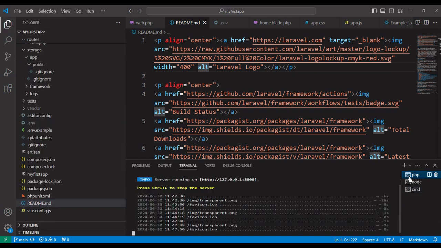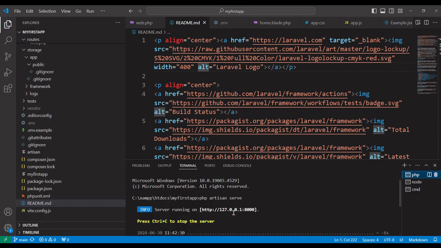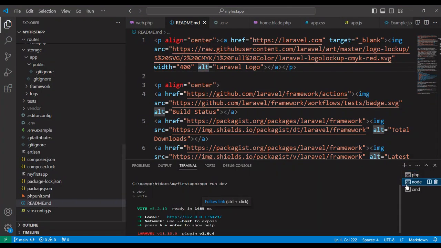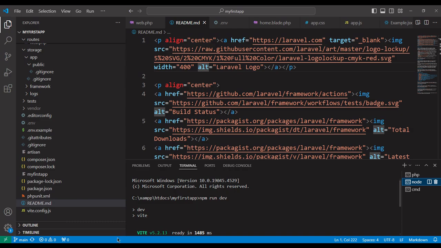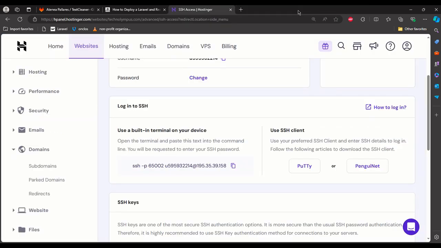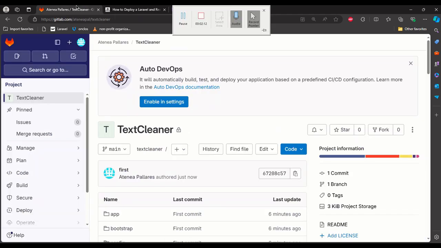Well, basically if you want to run, you just have to do PHP artisan serve, and to compile with React it's npm run dev. And I'm just going to check that everything seems fine, and it seems fine locally. So the next thing I will do is that I'm going to upload my project in Git.